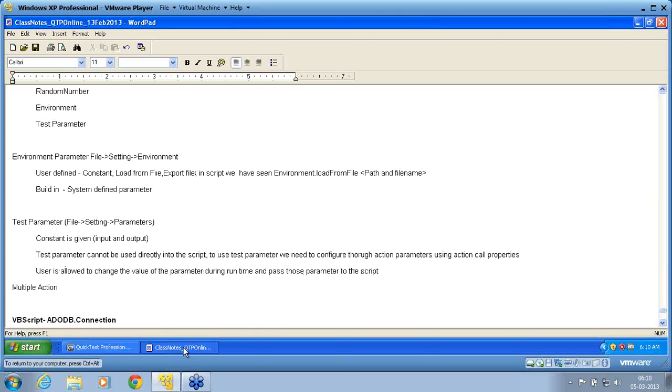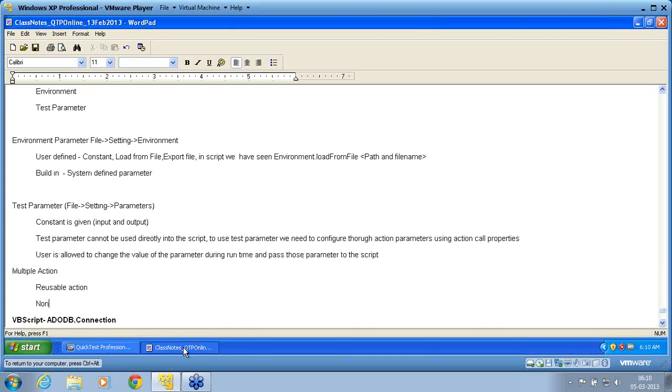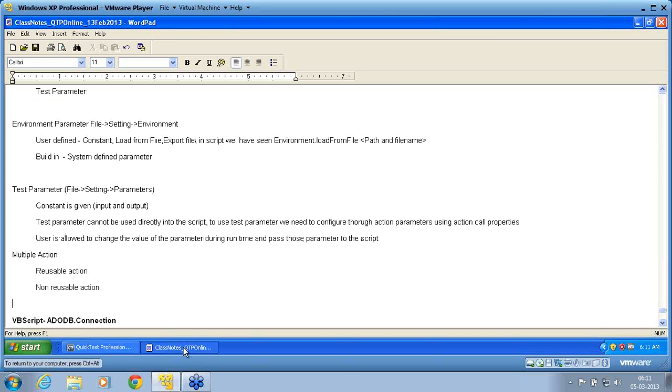Under multiple action, we have seen two types of action. One is reusable action, another is non-reusable action. Reusable action can be used in other scripts as well. Non-reusable action can be used only within the script. Then there are two types of action. We call it as independent action at the end of test. This is the method available.